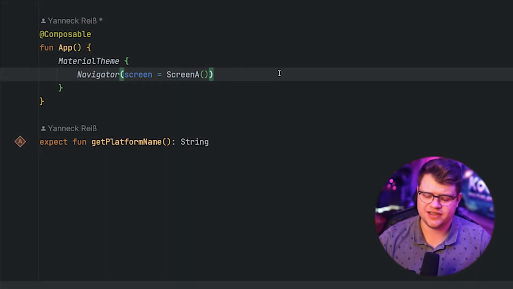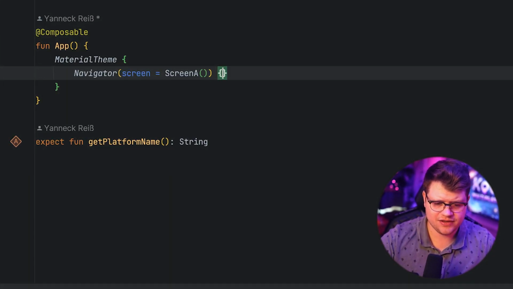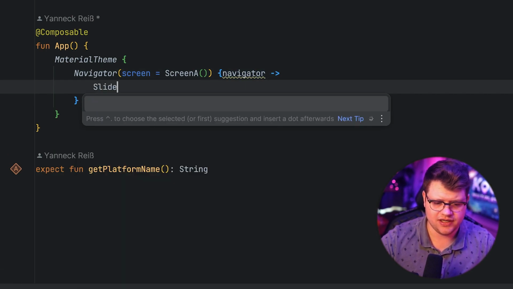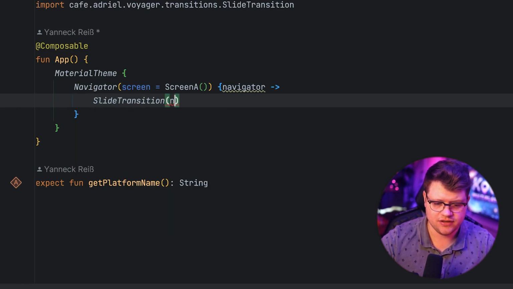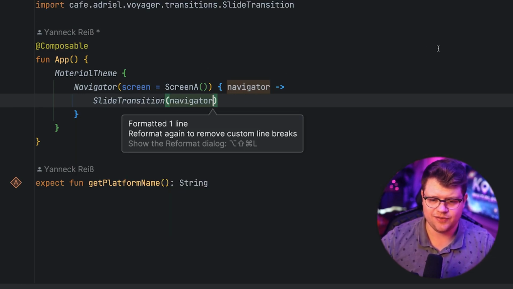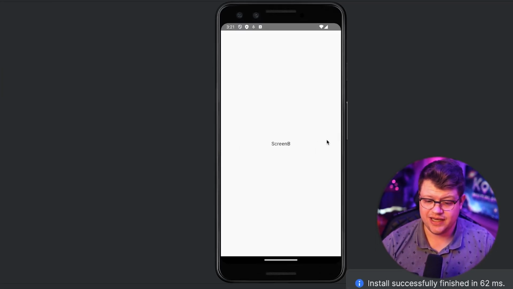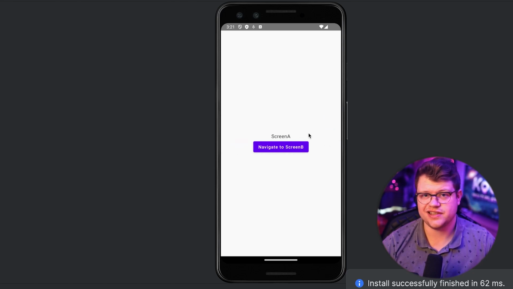For that, we use the Voyager transitions artifact, and Voyager provides some pre-built transition animations for us, like the slide transition. But of course, you can also implement your own transition animations. To use the slide transition, for example, let's go back to our navigator here, and now let's simply call slide transition, input the navigator, and we can try it out. Back at our app, let's go to screen B, and as you can see, we have our slide transition.